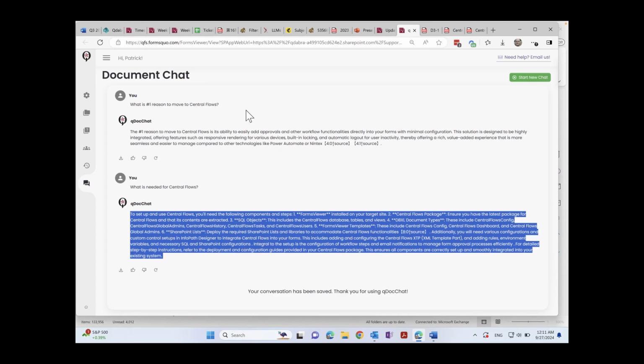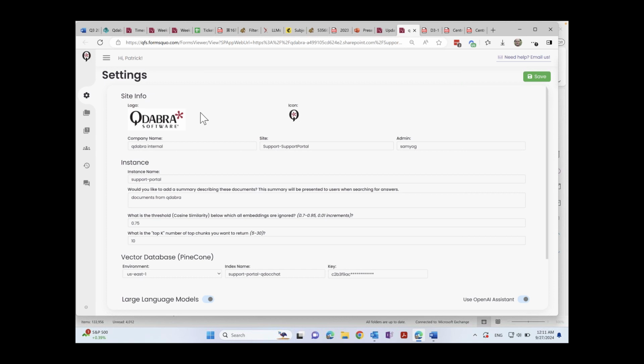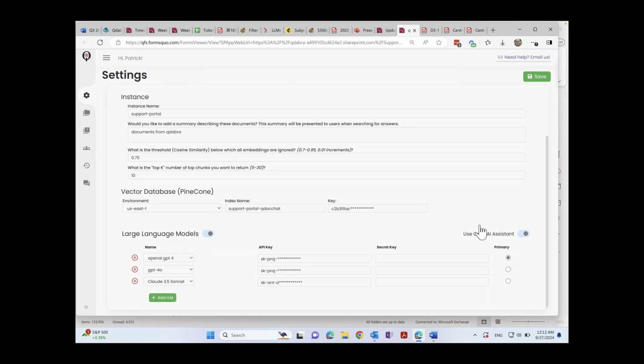So this tool is a form, so you can actually get this tool for free as part of your Qdabra Forms license. And we support the new OpenAI assistant, which gives us this wonderful increased accuracy. We're now at 90% accuracy for all questions.